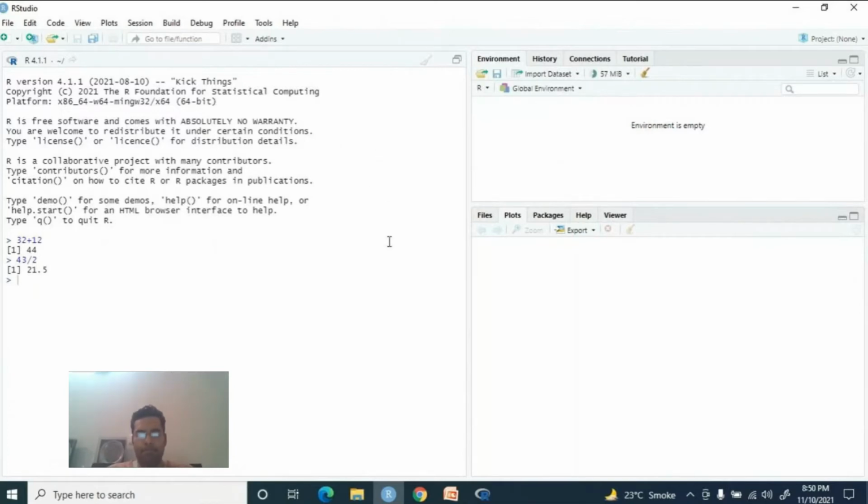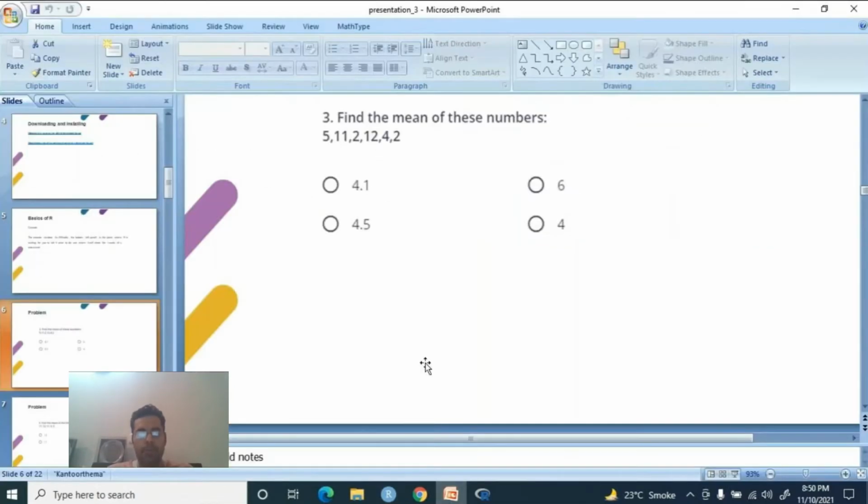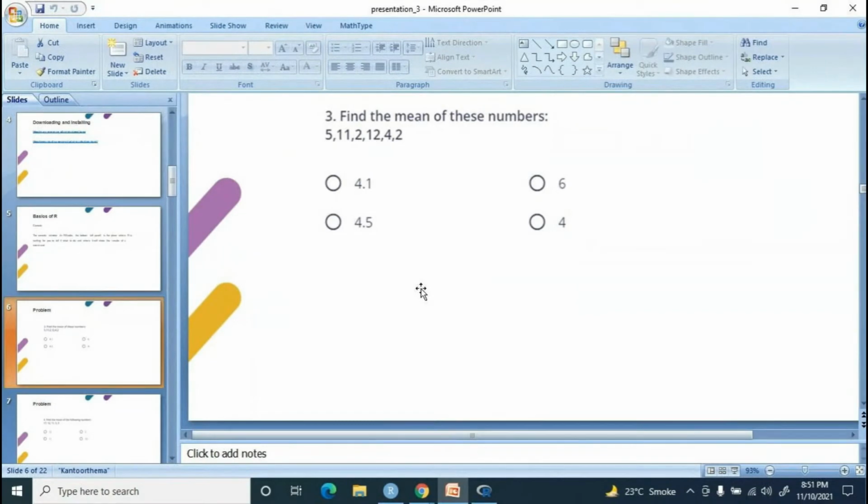So, moving on to the first question here: find the mean of 5, 11, 2, 12, 4, 2. Those are very basic numbers I've taken here, and you have calculators. You can do 5 plus 11 plus 2 and so on, divide by 6, and find the mean. That's one way. You can use different software, but now we're going to use R.